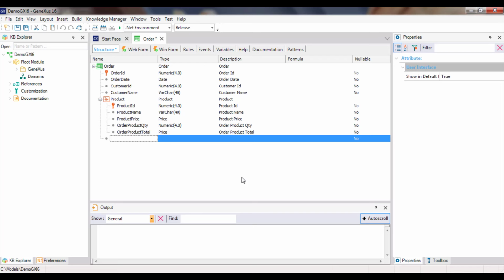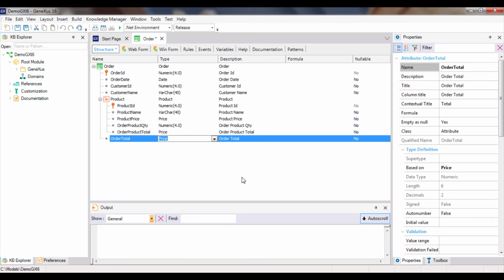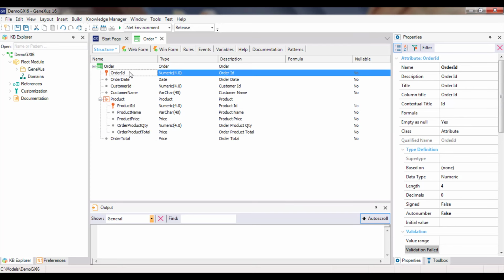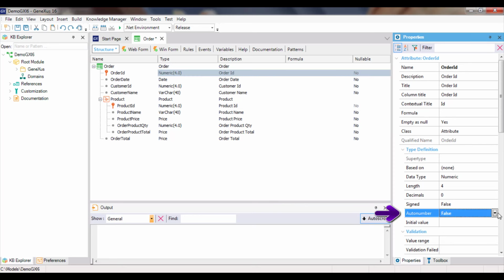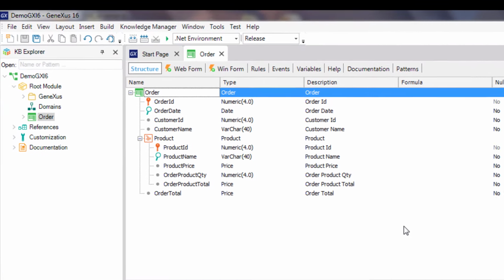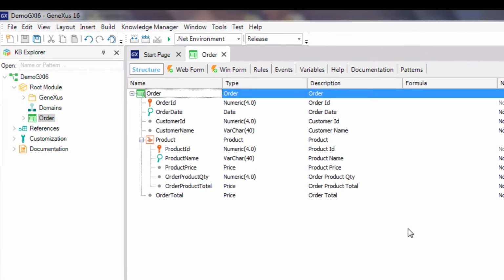And then press Ctrl plus left arrow to return to the header level and enter the data at the bottom of the purchase order. Select the Order ID attribute and set it as auto-numbered in its properties, shortcut F4. Save the transaction. In this way, I've just created the structure of a transaction composed of two levels.